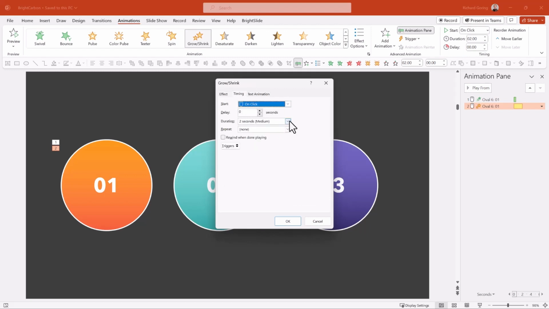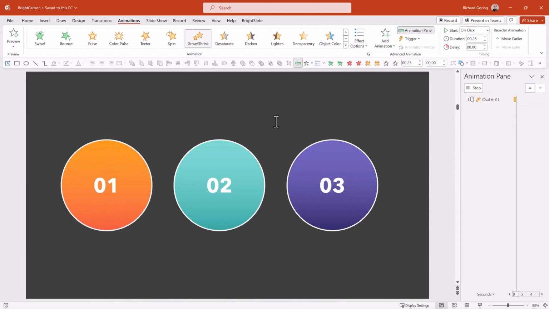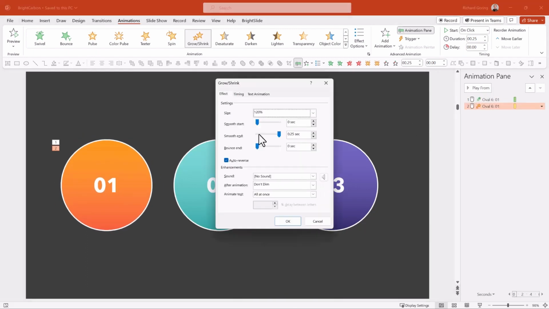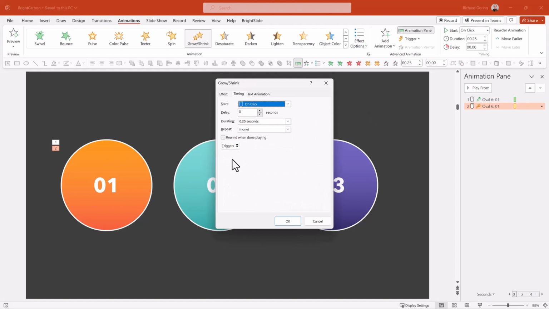Now, the duration of 2 seconds feels like it's a bit too slow. So I'm going to drop this down to maybe very fast, half a second. Or you know what, maybe even a bit quicker than that. Perhaps even a quarter of a second might be good there. And then with that, you're pretty much done.